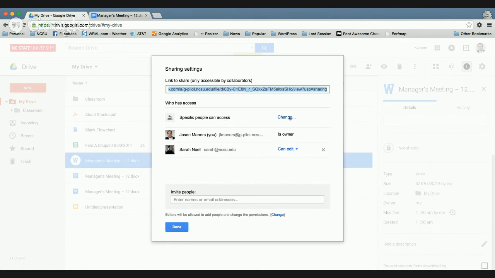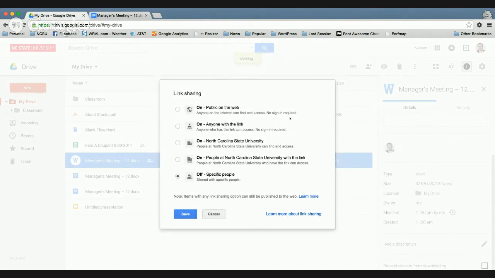But I can also change that manually by clicking this change link out on the side, and I have several options for link sharing. One of those is the default choice, which is off for specific people, meaning that I have to explicitly share the file with someone else for them to have access to it. There are also other options, as you see here, with descriptions that basically allow you to only share to folks within the university, so people at North Carolina State University with the link, meaning they have to use their @ncsu.edu account to gain access. Or you can make it farther reaching and public. So you can make the link available to anyone who has the link, so they don't have to sign in. They don't have to sign in with a Gmail account or a Google Apps account. They don't even have to have any sort of account. They can access it.